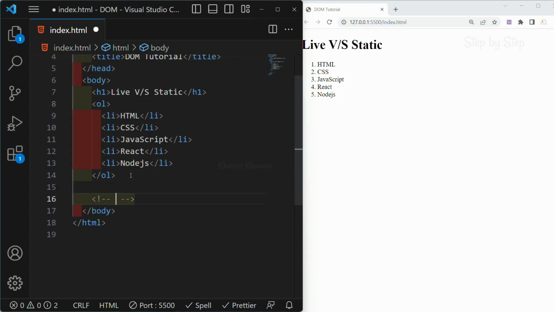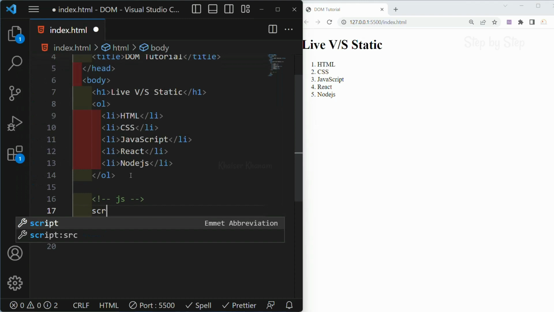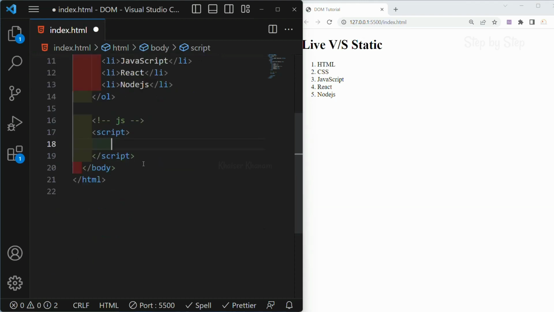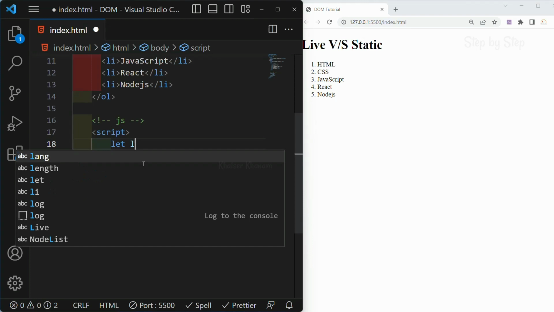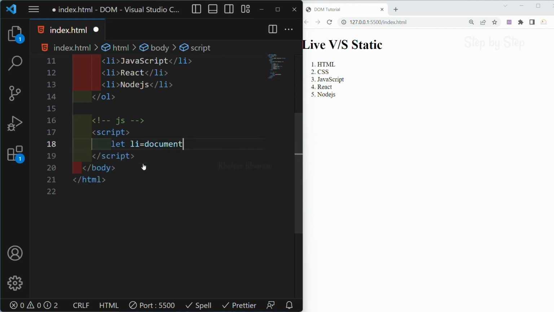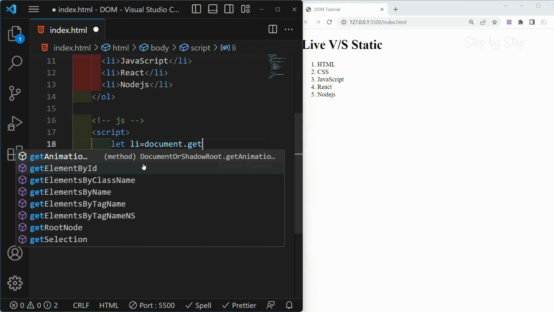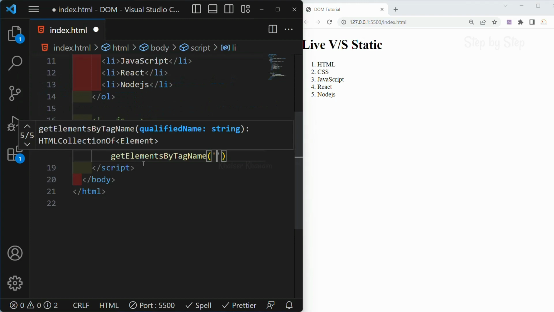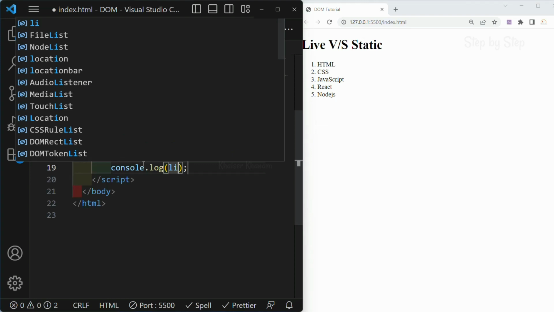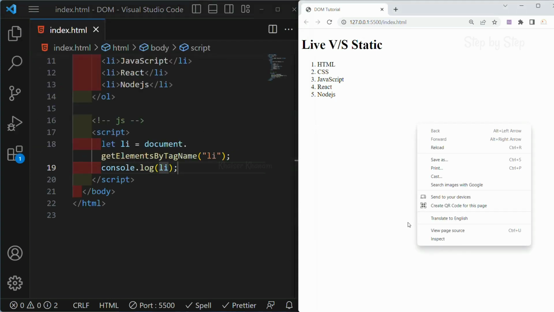Now below this, I will be writing JavaScript. For JavaScript, we should be using a script tag or you can use an external link. As of now, we are going to use JavaScript inside HTML. I will be creating one variable. I will just write here li is equal to, I am just going to access all the li's. So I will just write here document dot getElementsByTagName. Inside this, I'm just going to select all my li's. And here I will just display li. Save this. I will inspect this.